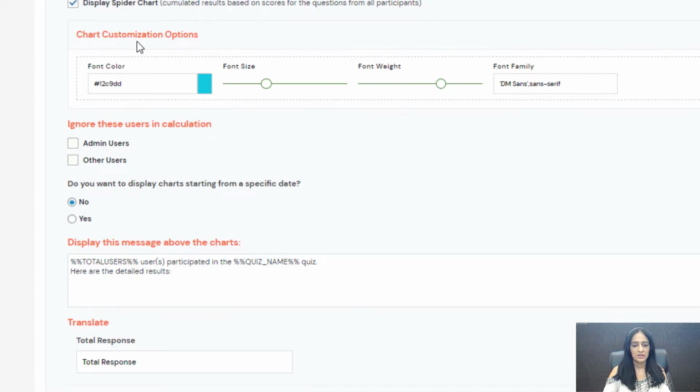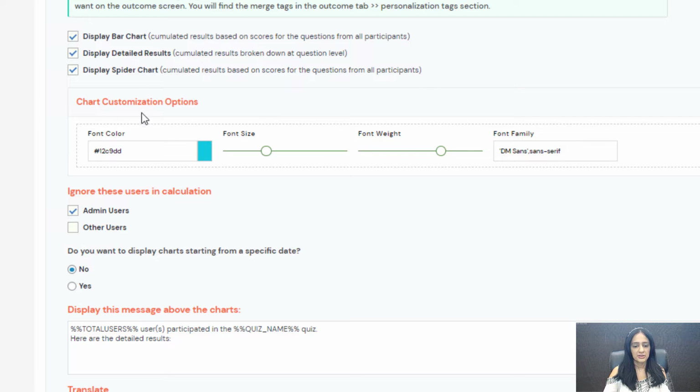All right, and then chart customization options. So just use the default initially, and then when you see the result on the final outcome screen, if you want to change the font color or the font size of the outcome title that shows on the final outcome screen, then you can update that here. But just use the defaults initially and see how it looks, and then you can make the updates.